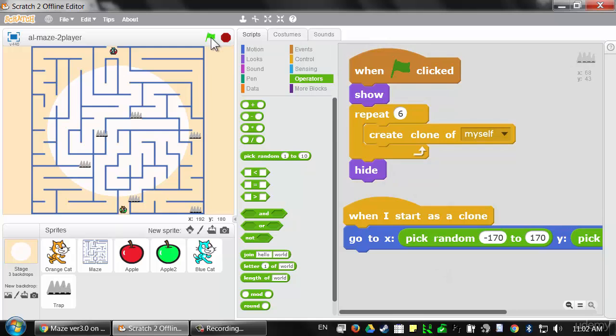So when we click on the green flag, hey, that's pretty interesting. Okay, so we can test this out multiple times. So all of these spike traps have just moved themselves randomly. All of these clones are running the exact same script, this script right here. It's just that the random numbers that they pick for themselves are going to be different from each other, which is why they end up in different places.